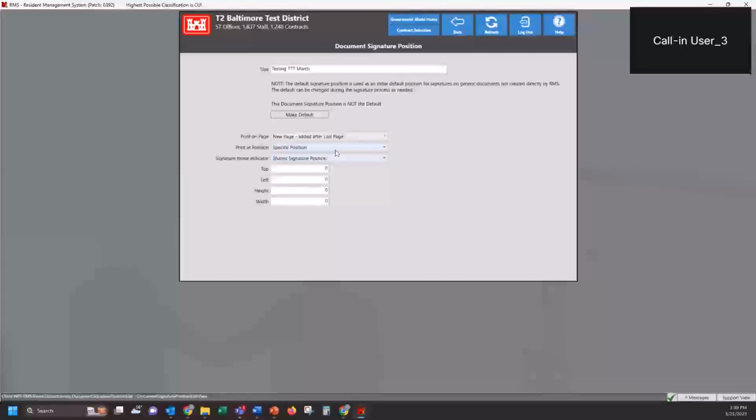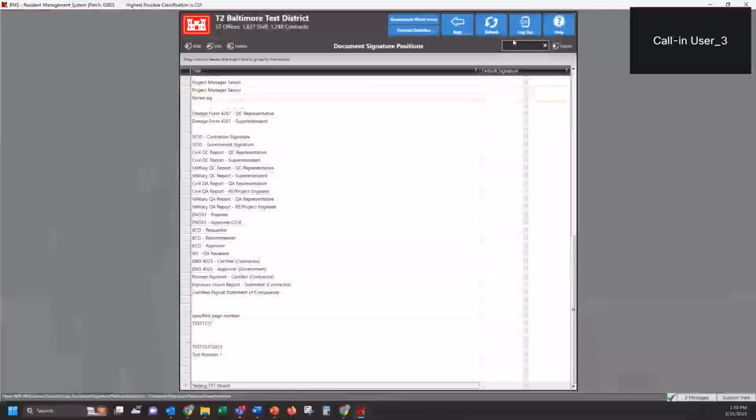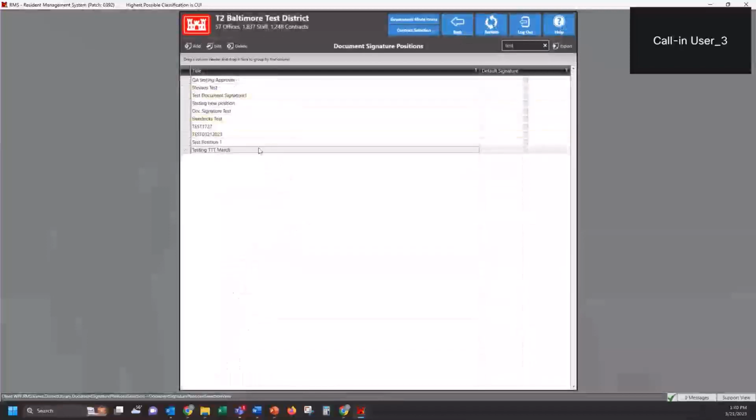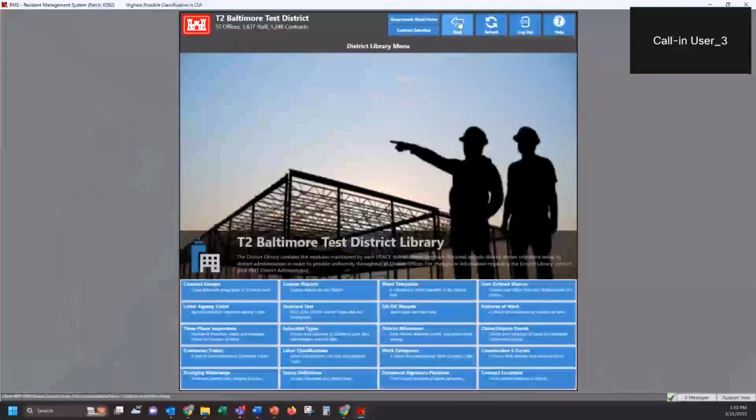And then finally, you can choose if it's a contractor signature position, a shared signature position, so contractor and government can both use it, or just government signature position. So I'll go ahead and choose specific page number. I'll go ahead and choose 1, and I will do the bottom right. Okay, and so my signature position is now available for use within the district.